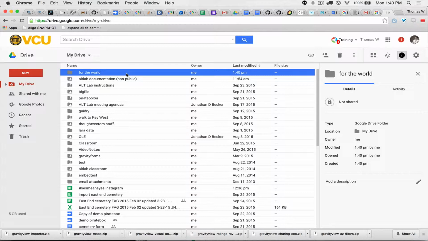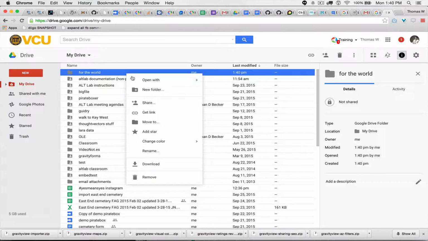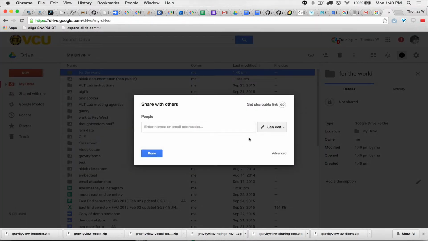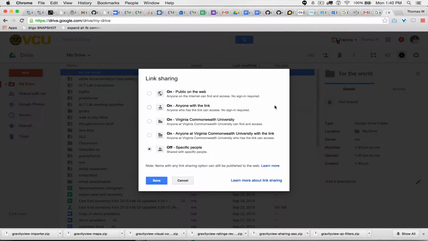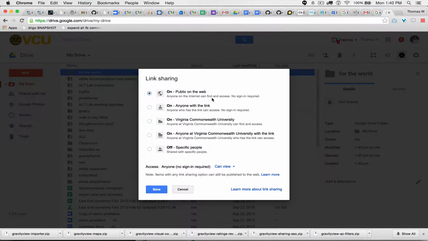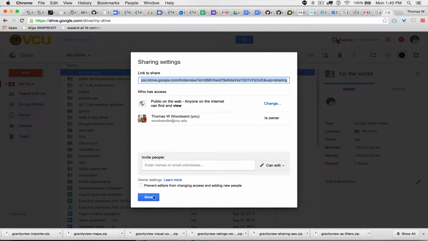It's going to pop up here. I'm going to right click or control click here and click on the share button. I'm going to go down here to advanced. And then I'm going to click change right here. And then I'm just going to choose this top action, which is on public on the web, and hit save. So anyone on the web can see it. I can share that URL directly and they'd be able to see anything I put in it.